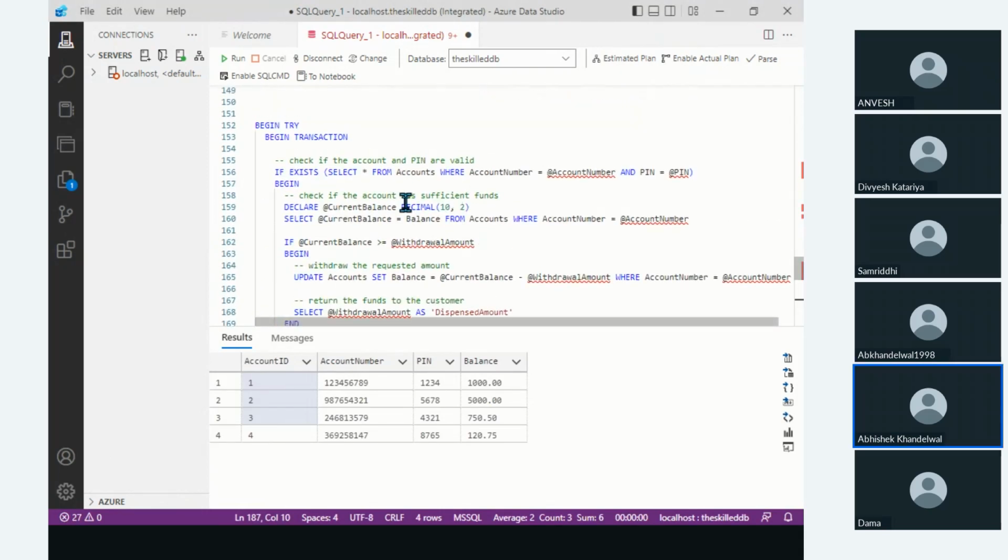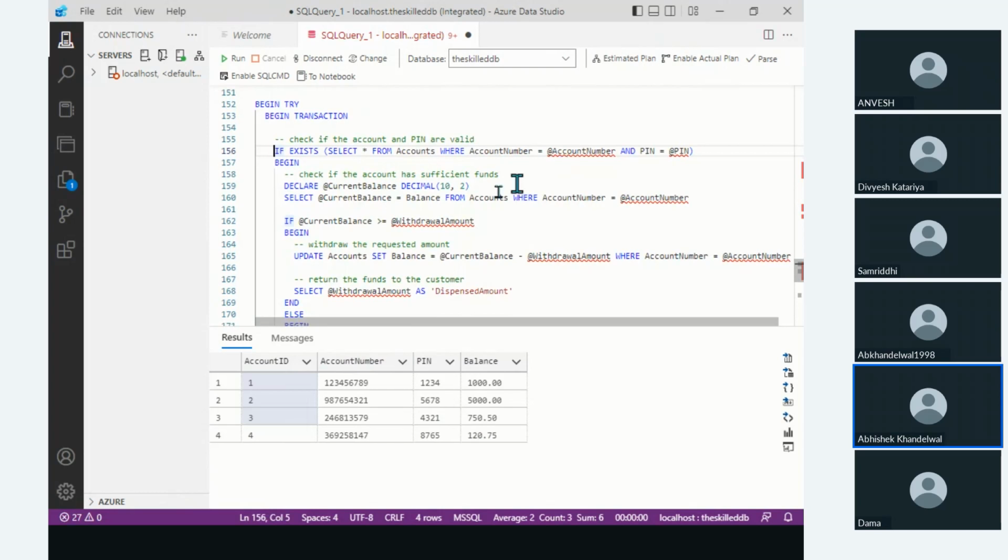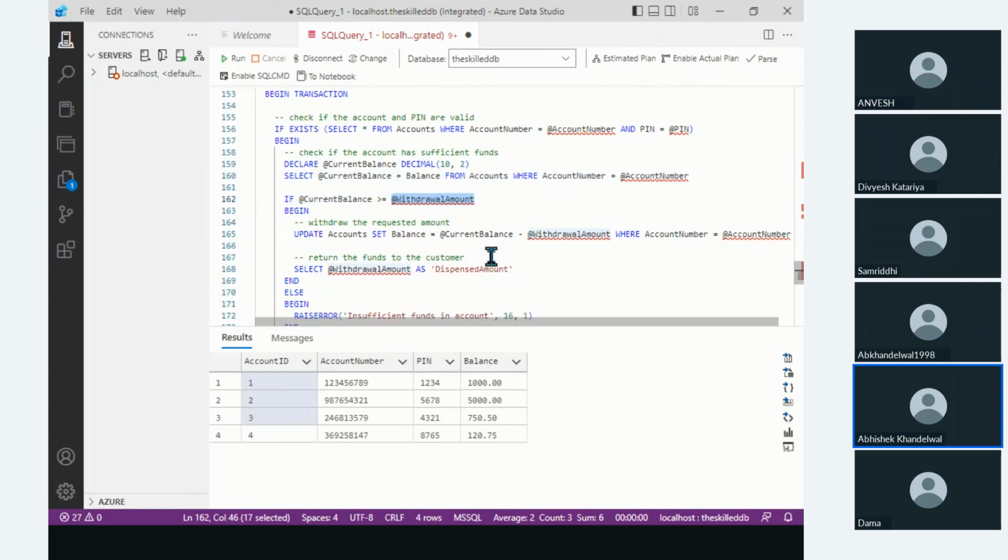Let me show you how this complete transaction looks. First of all, I will begin a transaction. Inside a transaction, I will first check whether the account number and PIN match or not. If the combination of this account number and PIN exists, then I will go to the next step. The next step, I will check if the current balance is greater than the withdrawal amount or not, which was our second step.